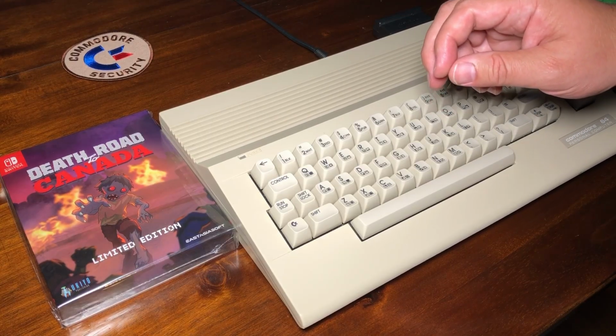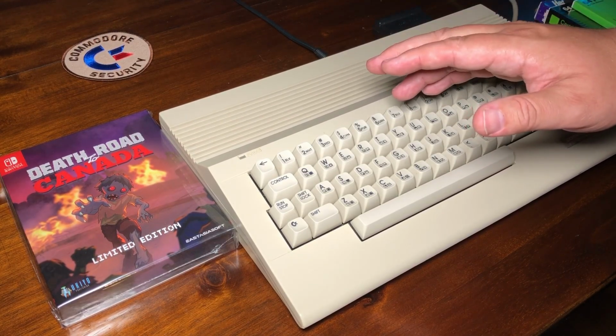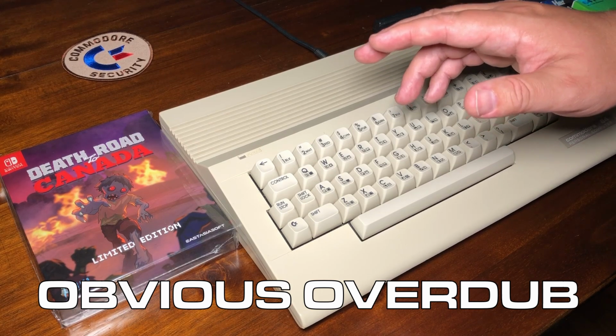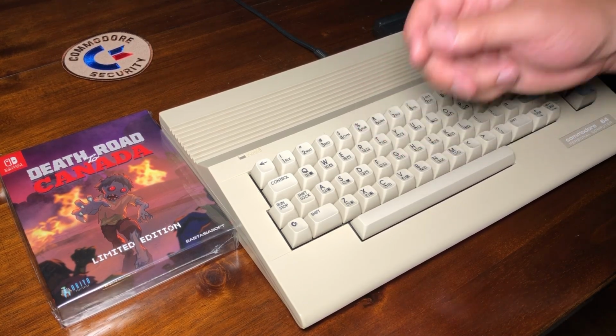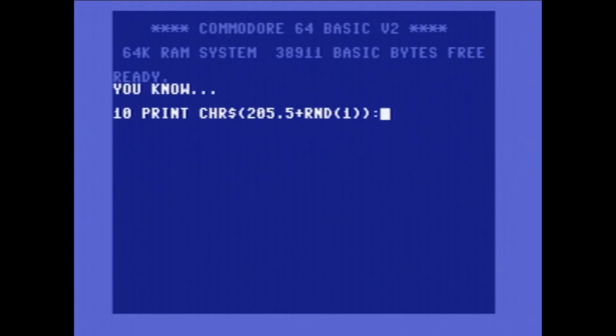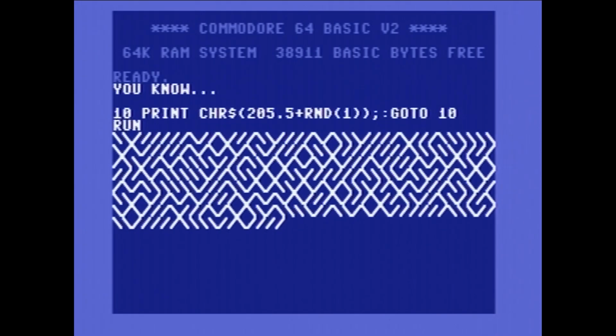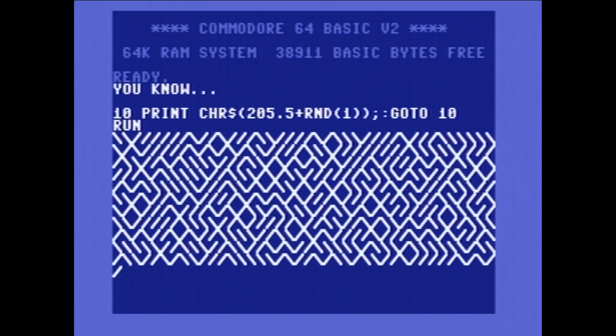So what we're going to do today is try 64 Forth. Forth is a language where the coder makes and names all their own programming commands, and everything is done on a stack. And of course, we're going to try and replicate the famous 10 print program. We're going to do it in Forth. So thanks to David Yaud for the cartridge.